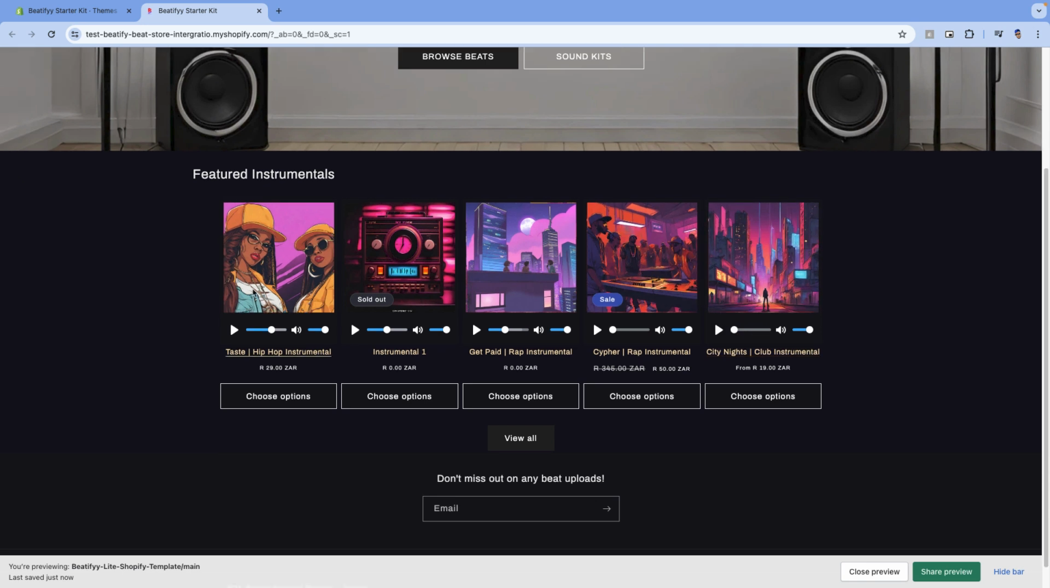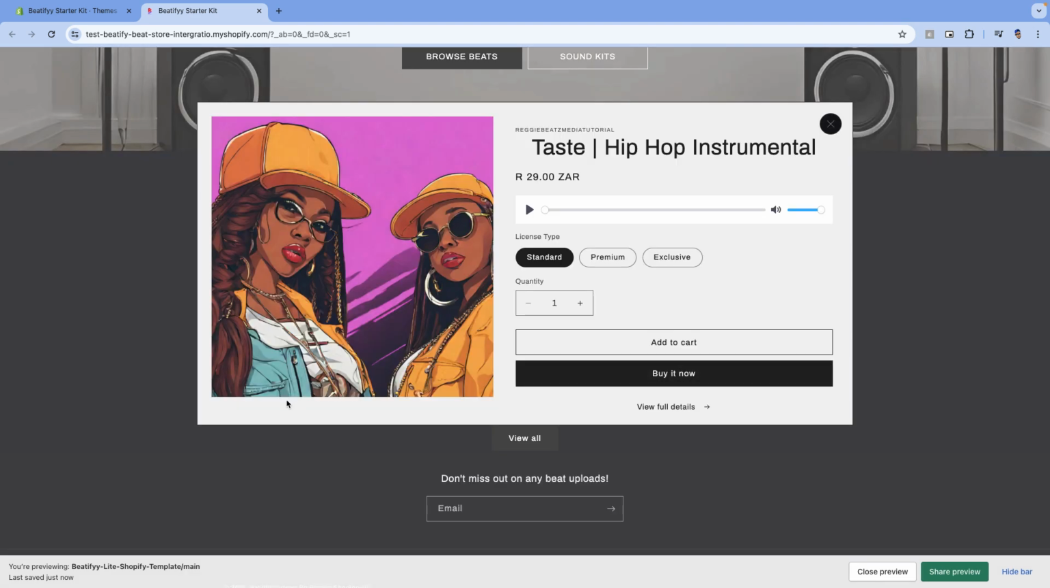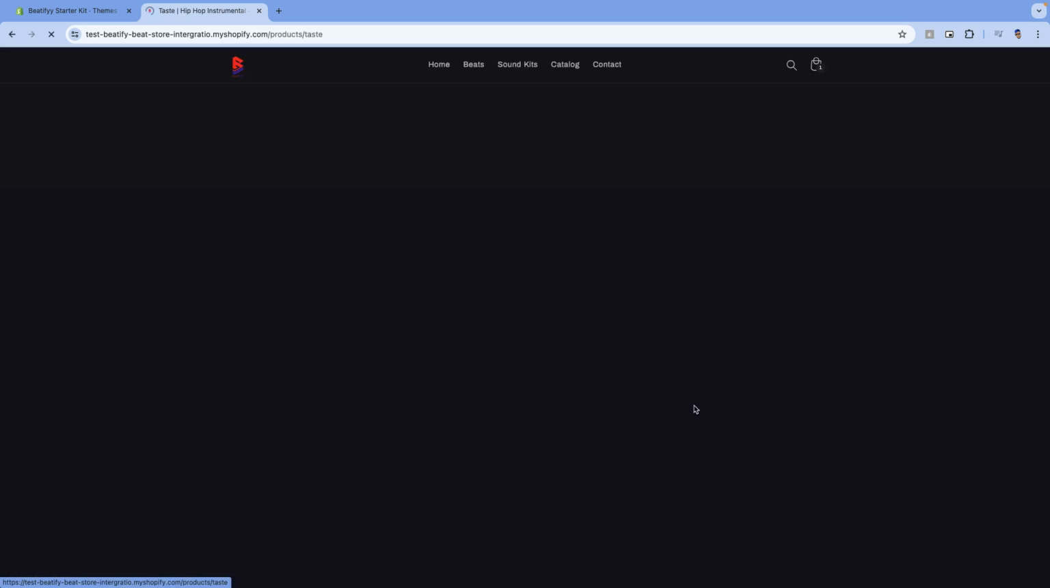It's a simple light audio player suitable for you if you wanna sell music, beats, sound kits, or anything that just needs a simple audio. Okay, then here's your title and your price. You can fully customize the sizes. When you click on choose options, it's just a modal of your product page, and you're gonna click on view details so you can see the full product page.